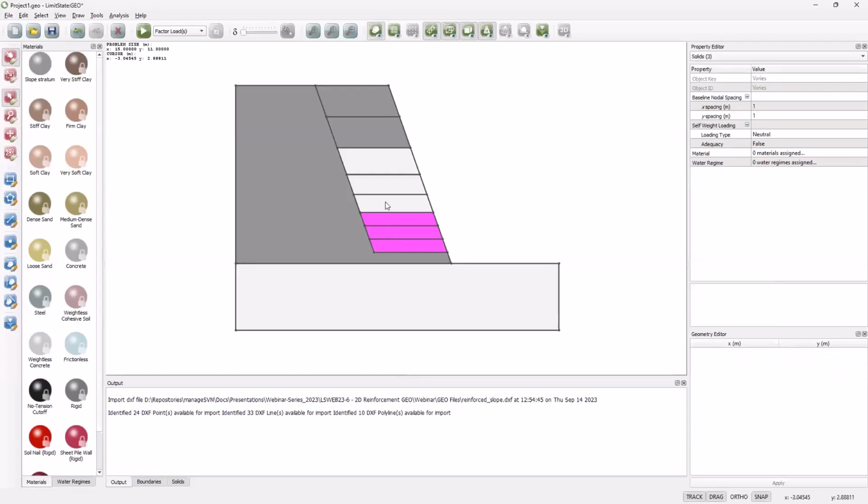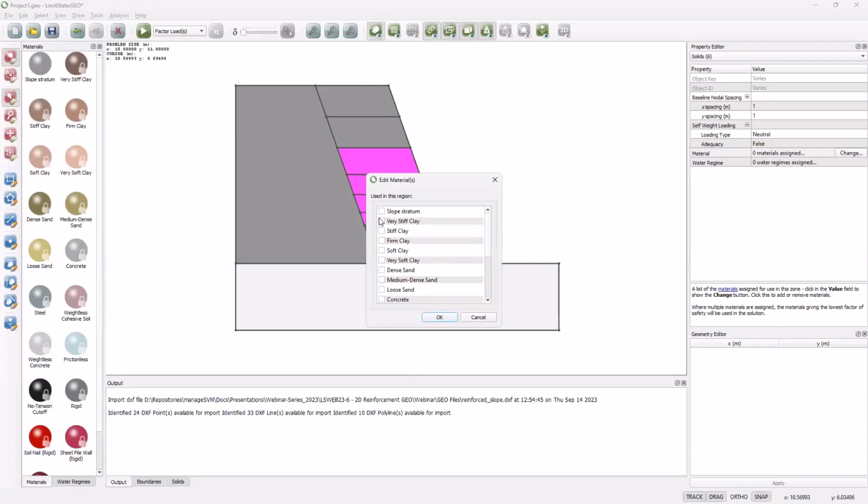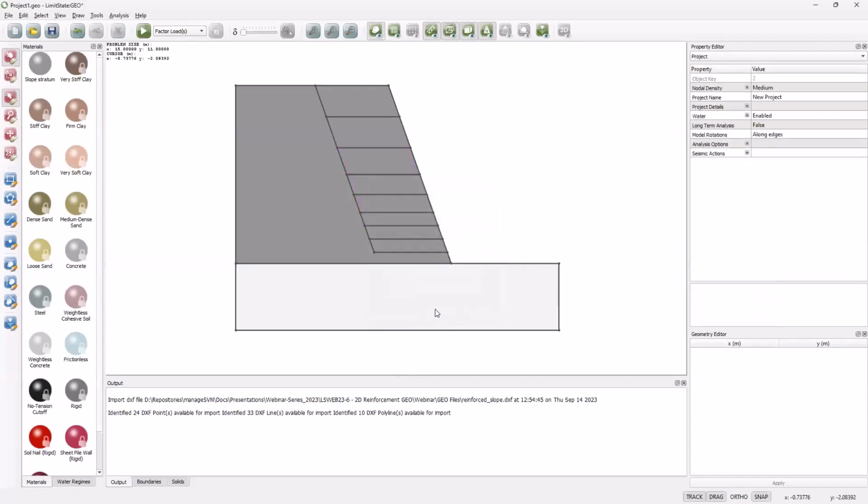It is working. Select these blocks all at once, and then on the right-hand side we have what's called a property editor, which tells you the properties of what you've selected. At the moment it says material, we have no materials assigned. I can click this little change button here and actually pick the material I want, the slope stratum, and they all become the same. So that's an alternative way of assigning properties.